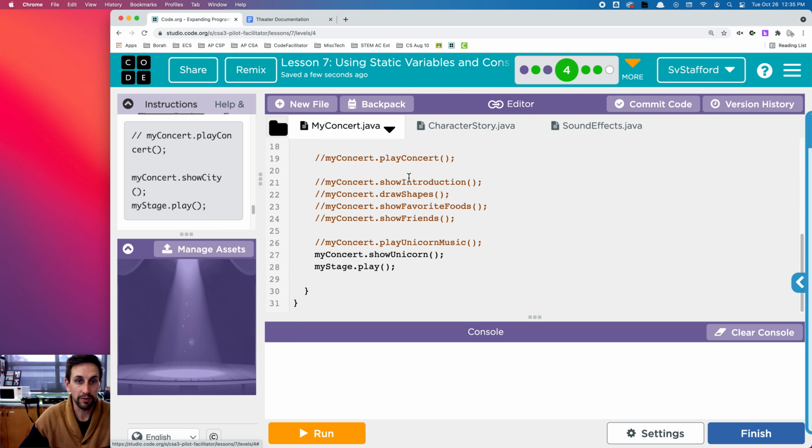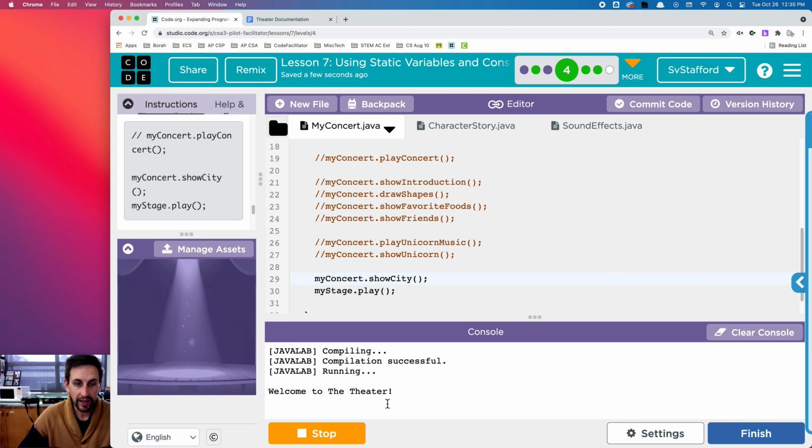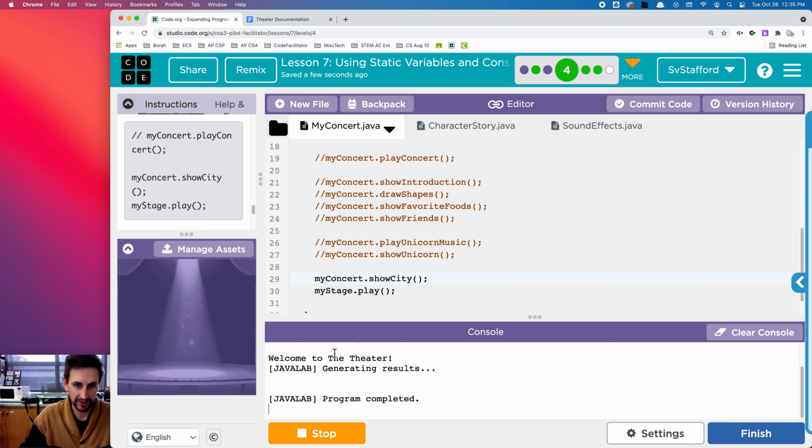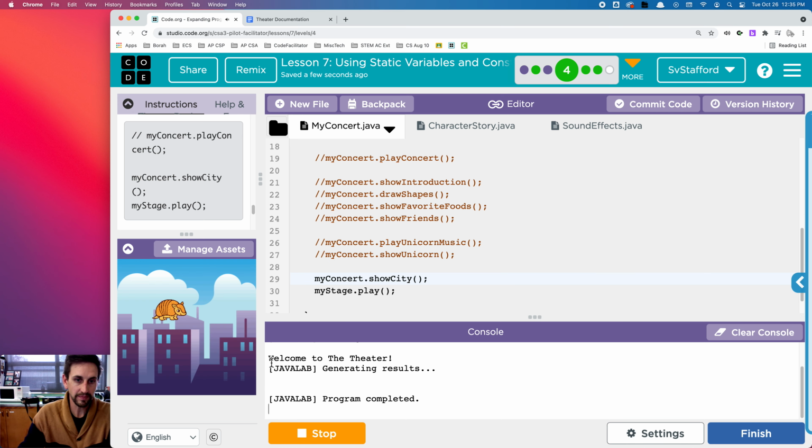So I'm going to go back over to my concert. Currently I've got show unicorn from my last level, but I want to test the show city, and I'm going to copy that and paste it. Run this, see what errors we get, if any. No errors so far, which is always a good sign. It should play that sound. It's kind of a dusty little groove. And if you have no errors, go ahead and continue on. Hit finish.